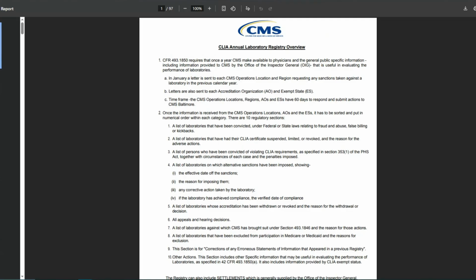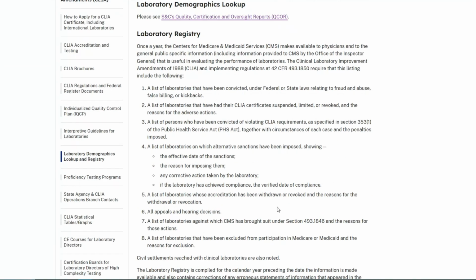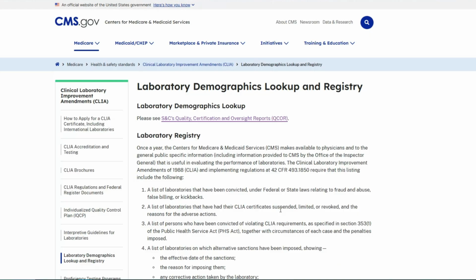That is the goal anyway, correct? But this is the CMS CLIA registry, but you can see there's a bunch of other pages on the left-hand side that will take you to other resources.